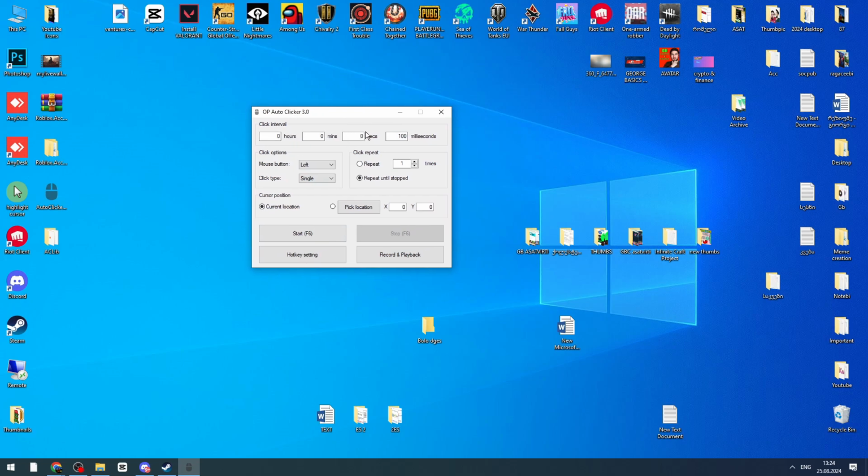Here are some intervals, so how often you want to click your mouse. Here you need to choose the mouse button. You need to click the left button or the right button, or you can also click the middle. So most likely you want to click the left button. Here is click type. You want single click or double click.